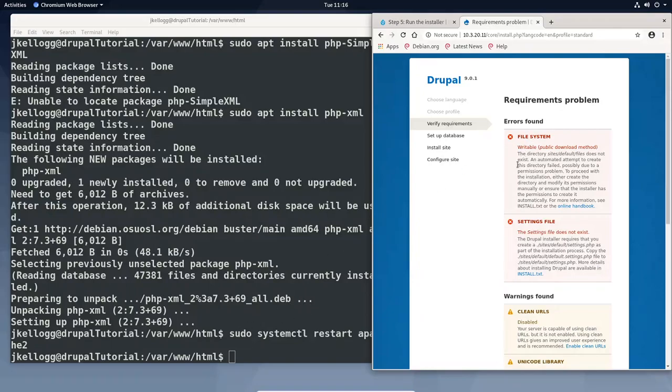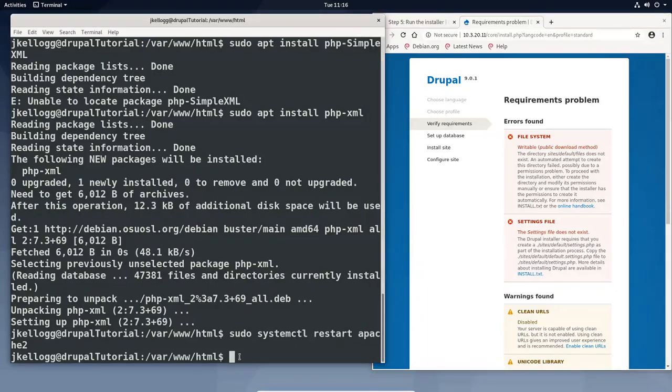The next thing we're going to look at is this file system. What they're telling us is the directory for site's default files does not exist. They tried to create it, it failed, and it's probably a permissions error. So we can fix that pretty easily.